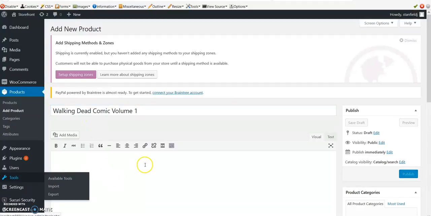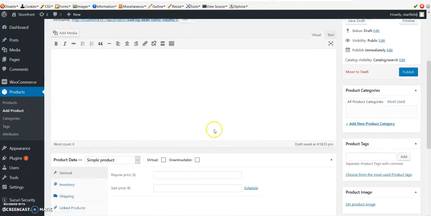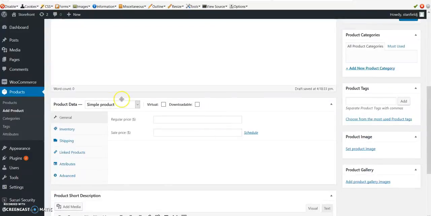Here you could add a description of the product, or add media. Here you would select your product data. You could choose between simple product, grouped product, external, and variable product. Simple product is what we're going to be talking about today.